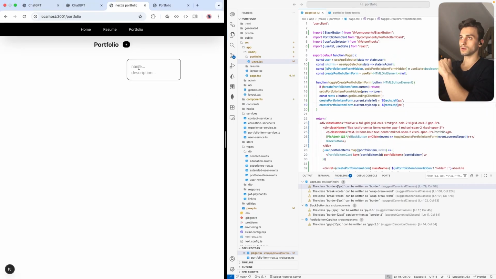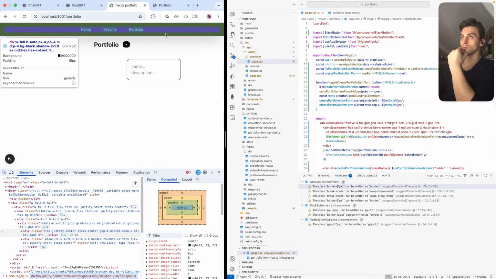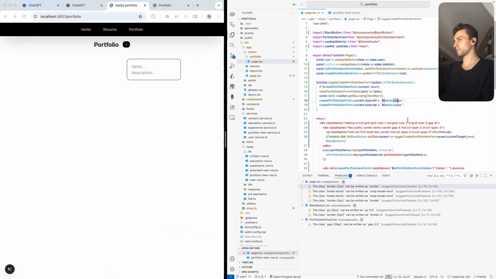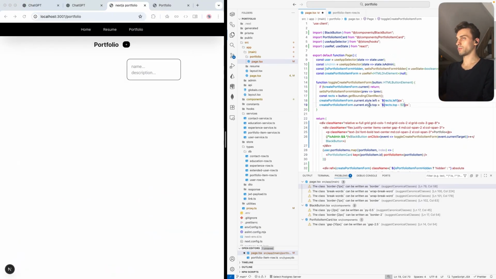Okay, let's try. Yeah, like I told you, we need to extract the height of this navbar. The height of this navbar is 52. Only from the top. Okay. But I want to also, or just forget about it. Let's finish this feature real quick.